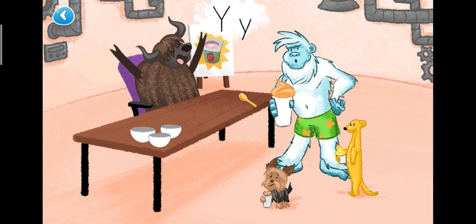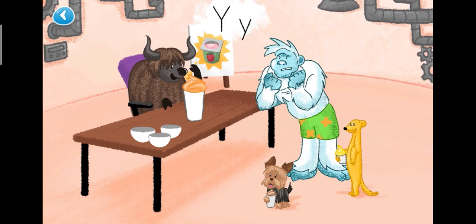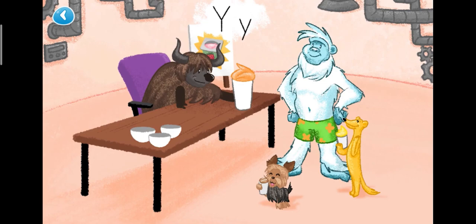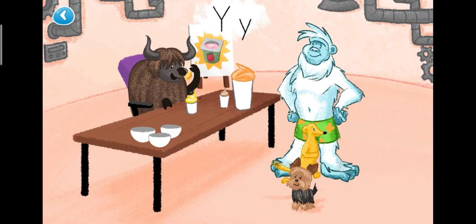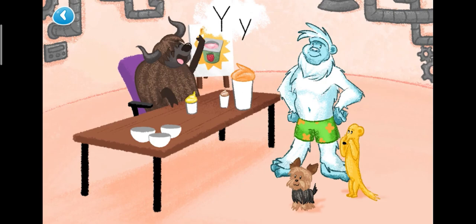Johan presented his yam-flavored yogurt. Yolanda took a big bite. "Yum!" Yasmin gave Yolanda her yucca-flavored yogurt. Yolanda took a big bite. "Yummy!" And Yvette had a yellow squash-flavored yogurt. Yolanda took a big bite. "Yum-alicious! These are all so yummy."